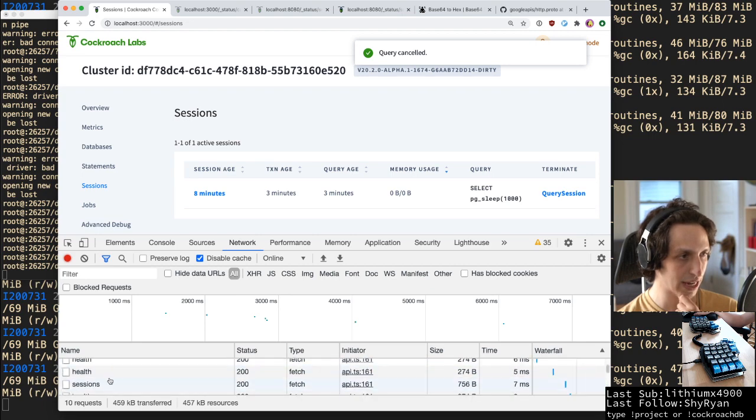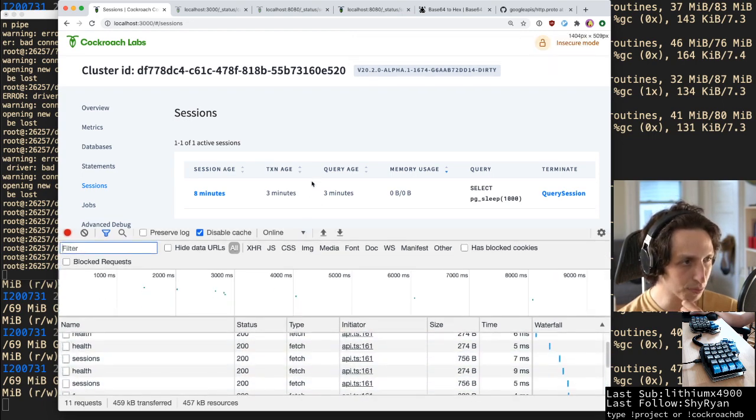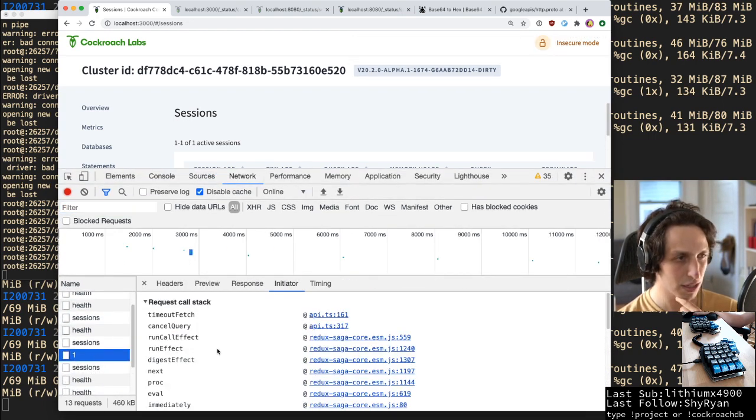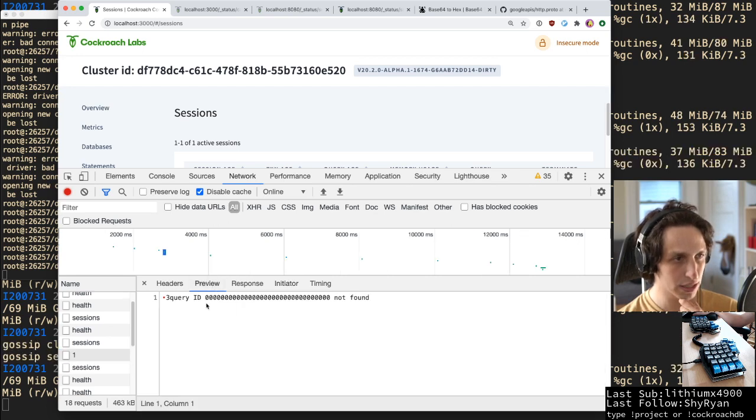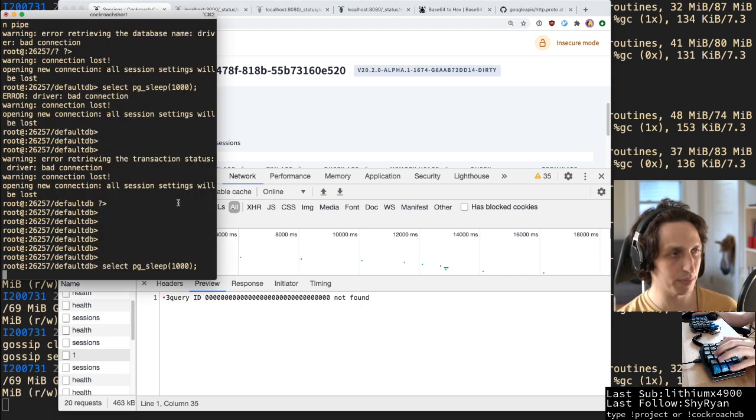So in the network tab, I'm having trouble actually clicking the request here. But it says query ID not found. That kind of makes sense. I guess maybe I passed in the wrong parameter or something like that.